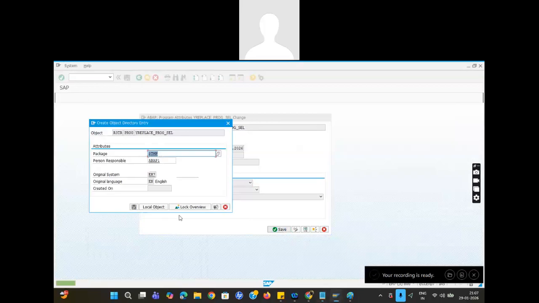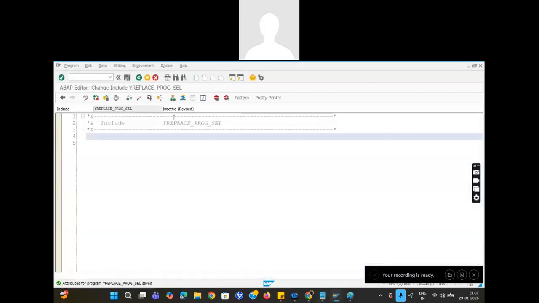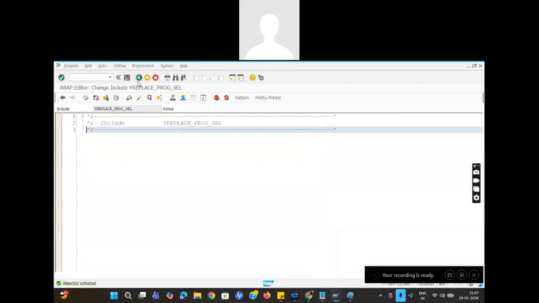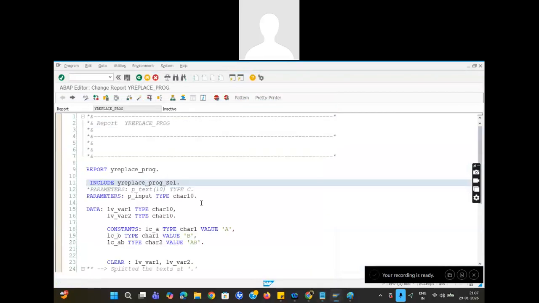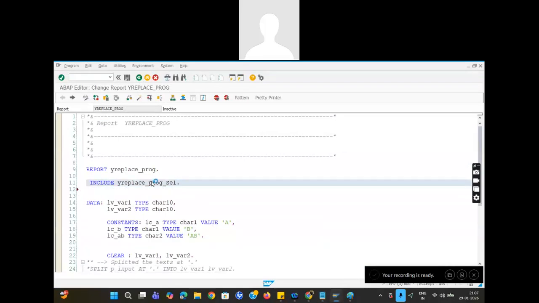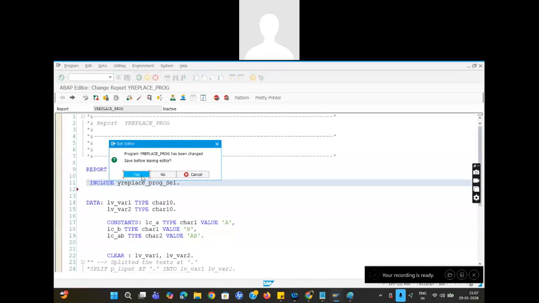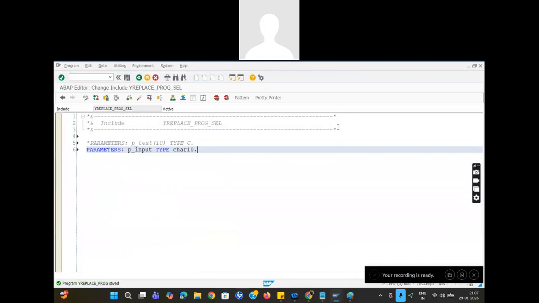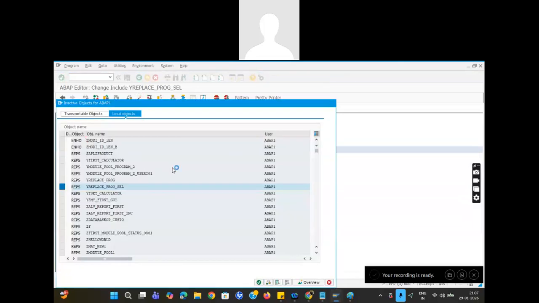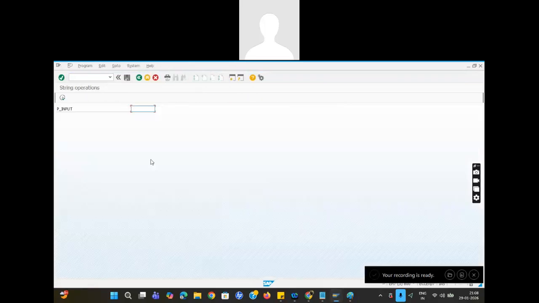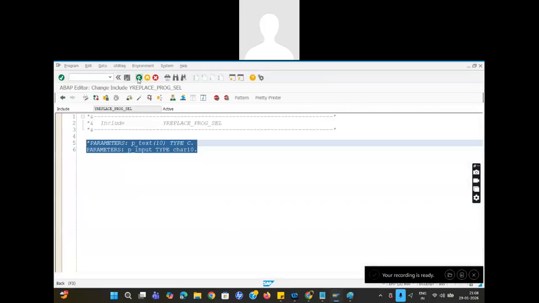So what declarative statement have we written here? Parameters. This is used for the selection screen, so the selection screen part will be kept here. I hope you understood. Whatever selection parameters, select options, all the inputs you give in the selection screen, you will keep in the selection include.